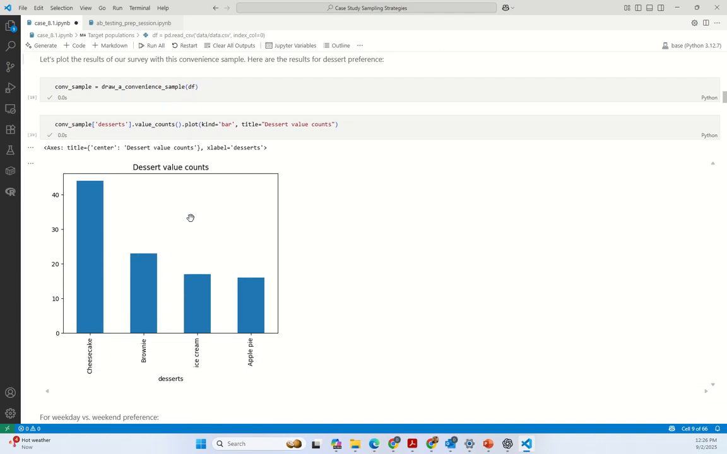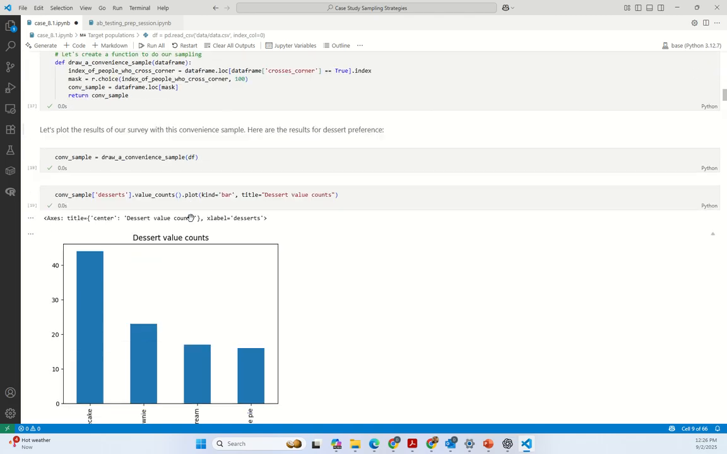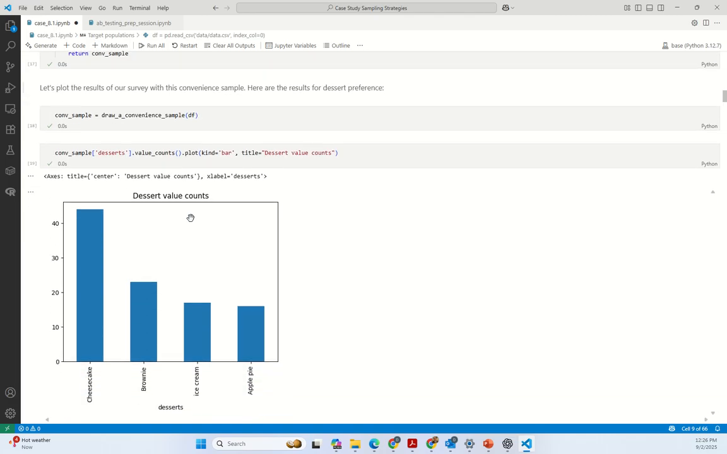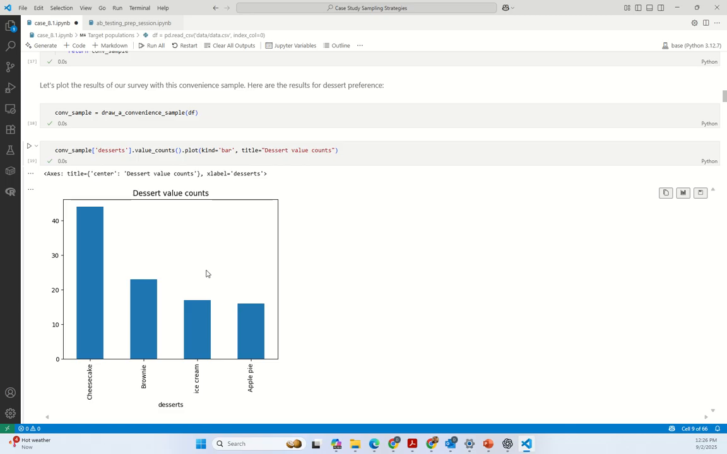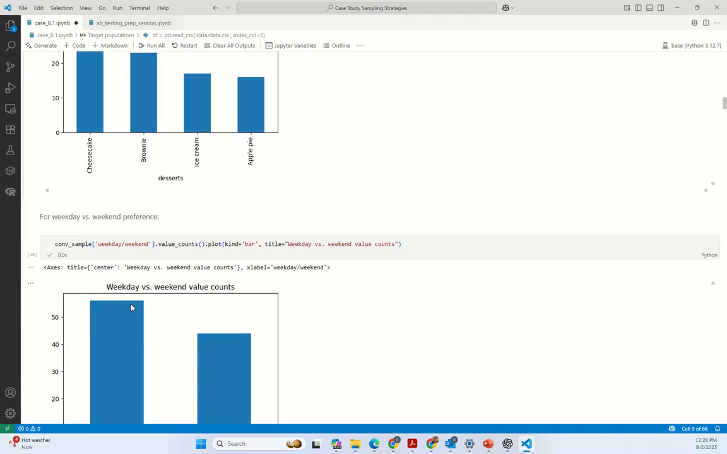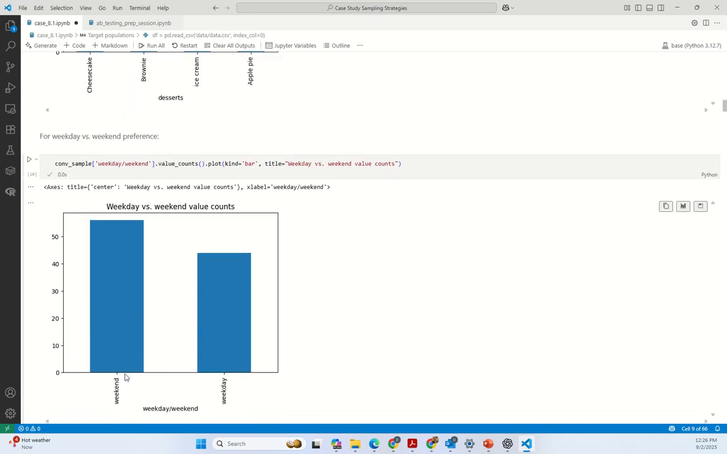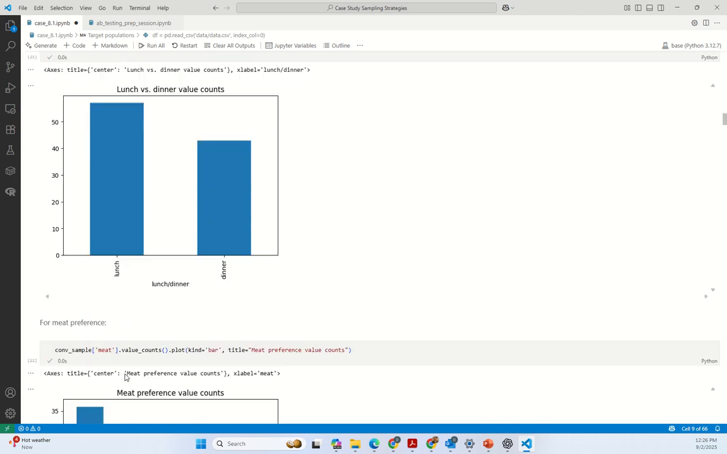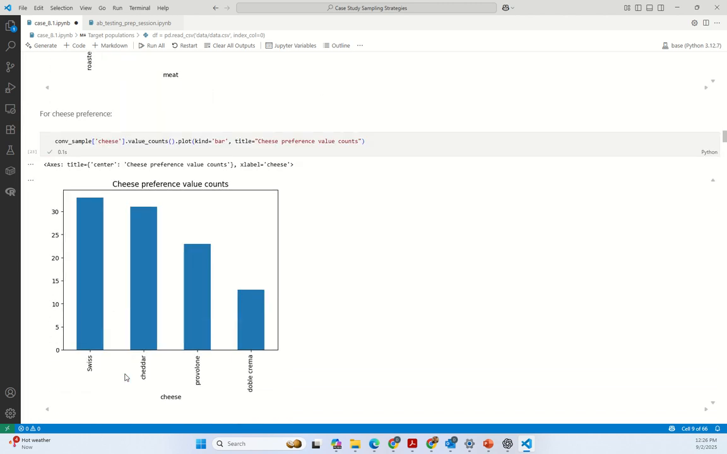And then we analyze for that sample. This is a sample of 100 people. Using convenience sampling, we analyze their preferences. So this is for dessert, they prefer cheesecake. Weekdays, weekend, they prefer weekend. Same thing with the other variables.